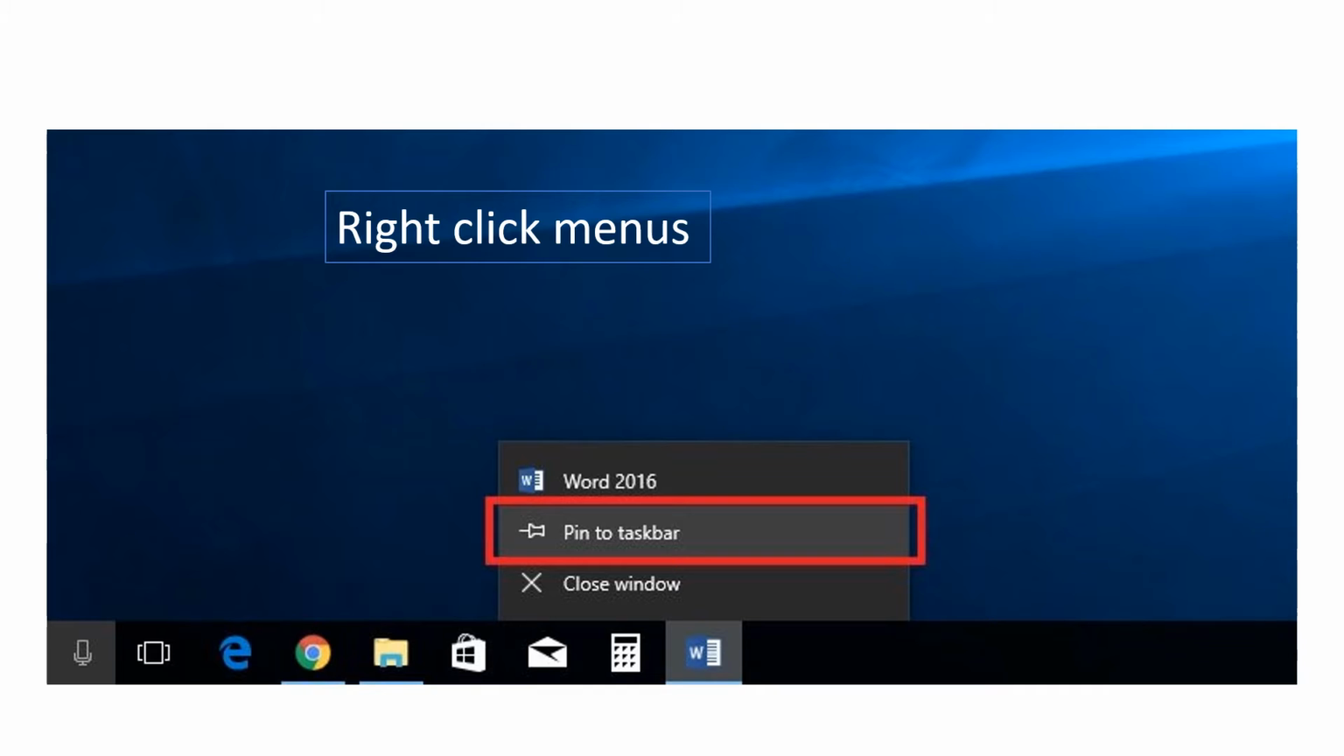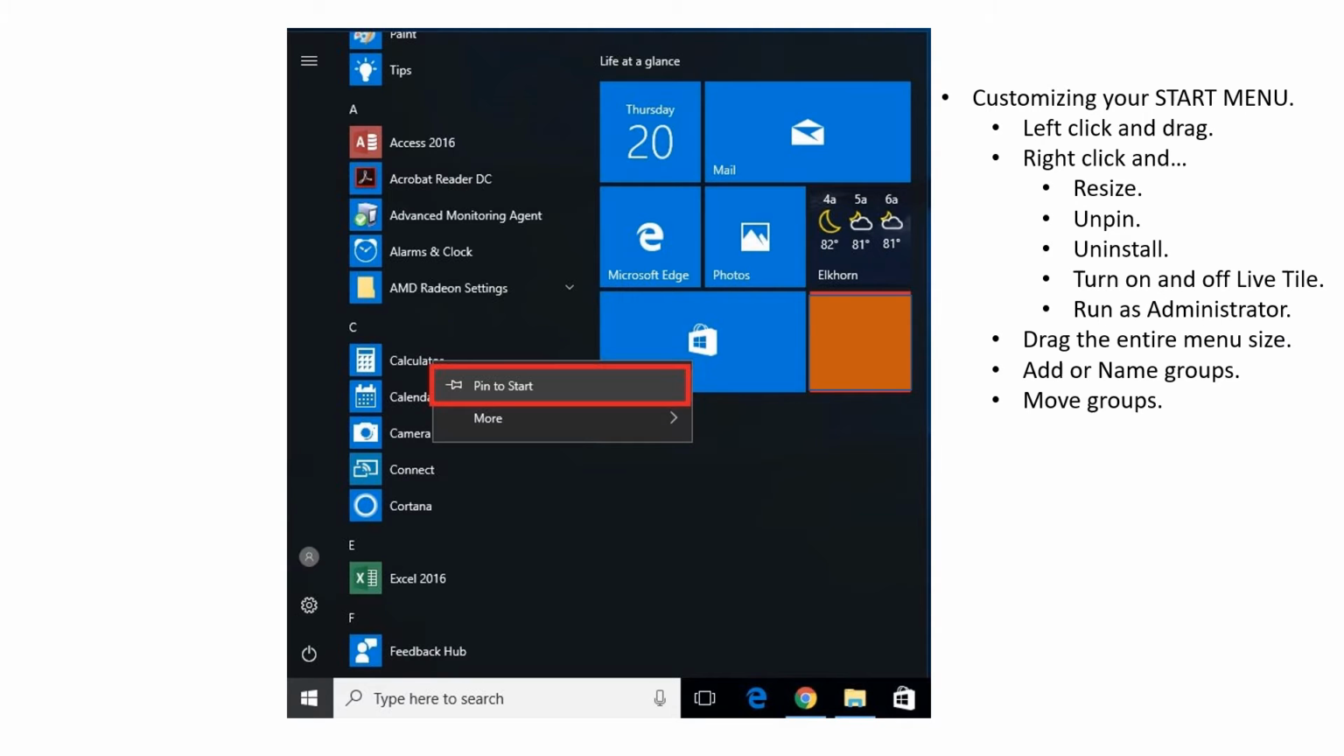You can tell if it's open by the little blue line underneath it, and you have more options once you pin it. You also have additional options of right-clicking. When you do go to the Start menu and find what you're looking for, you can right-click on it there, and one of the selections is Pin to Start. So rather than pinning it to your taskbar, you can pin it to the Start menu.